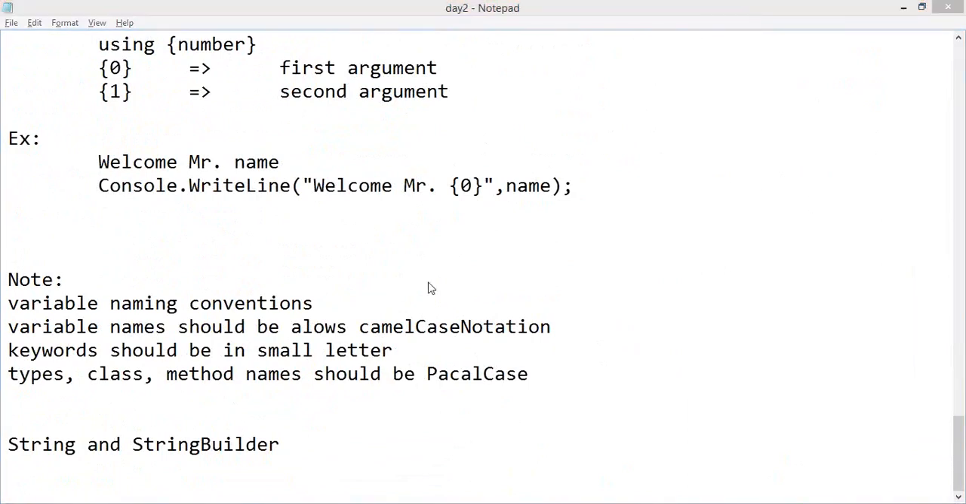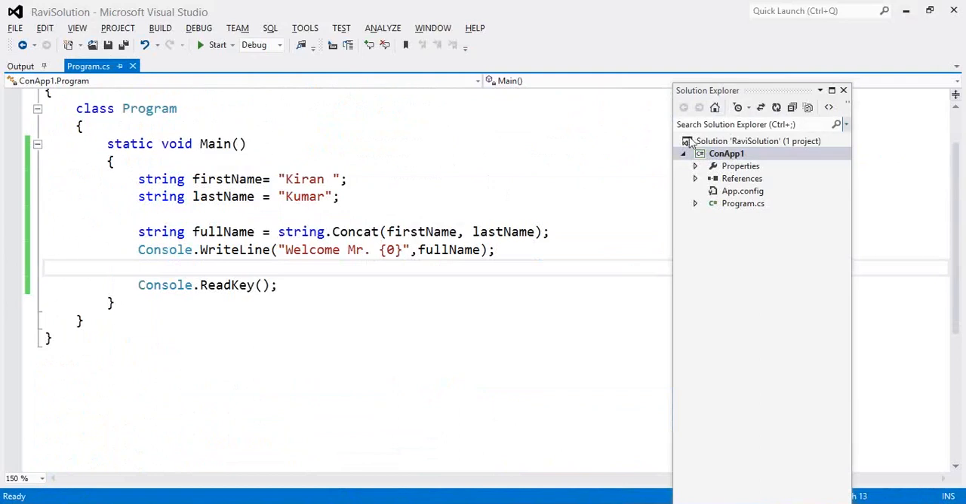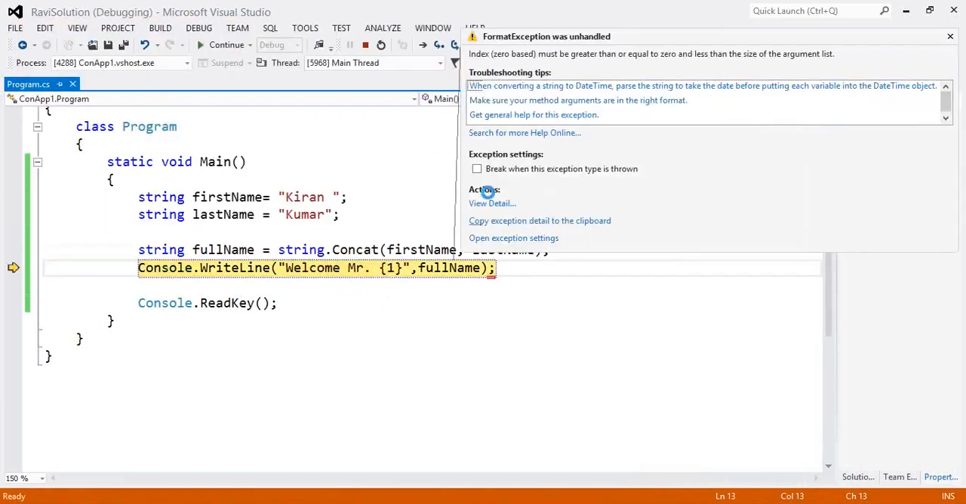Let's see this. What if we change to 1? Mr. Suresh is asking, what if we change to 1? 1 in the sense refers to the second parameter. Let me see what happens. You can see here, we don't have anything for the second parameter, right? Nothing is there. It gives you an exception. Format exception is raised. When there is no parameter, it will not find anything, and the format exception has been raised.